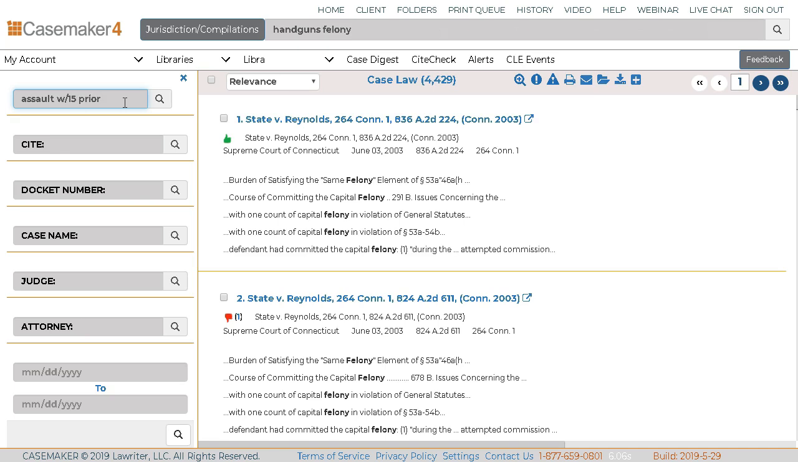Now that number is a number of your choosing, anything from 2 to 200, whatever your needs may be. What it tells Casemaker is to search for those two terms we've typed in within 15 words of one another. The order in which you type your terms does not affect the search. Casemaker will provide you with results that include assault, then prior, as well as prior, then assault. Casemaker does not include proximity searching for sentences and paragraphs. We only offer numbers for our proximity limitations.